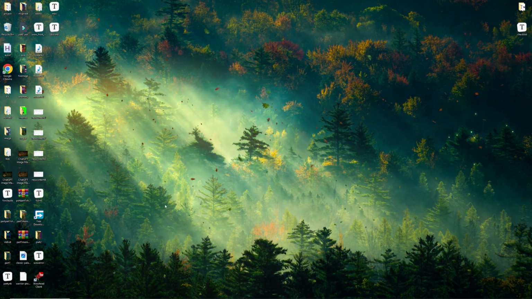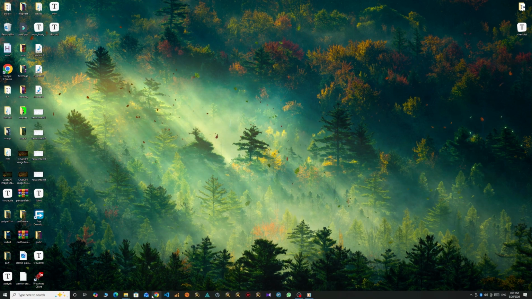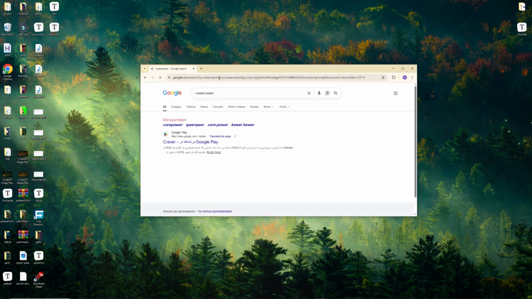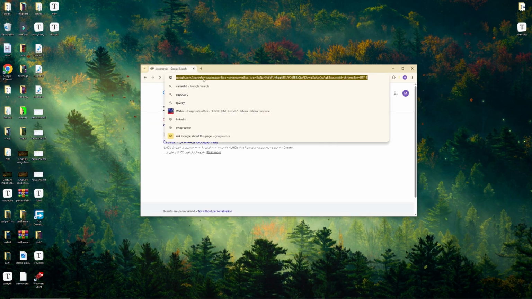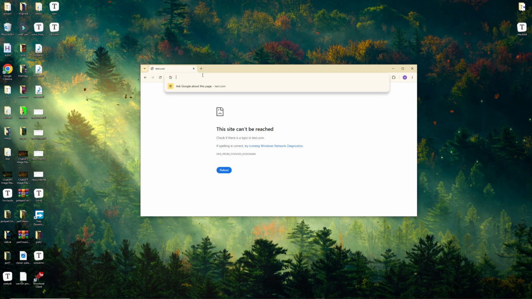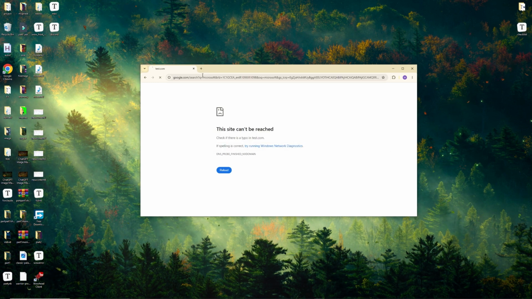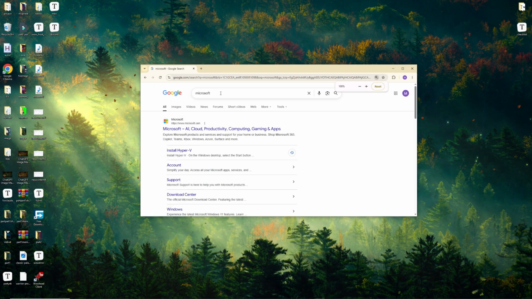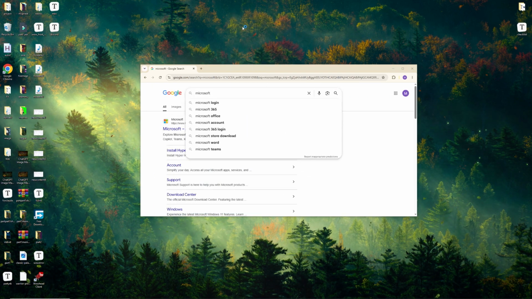Let's get started. This is the quickest method, and it works on both Windows and Mac. Just hold Control on Windows or Command on Mac and press the minus key. Every time you press it, the screen or page zooms out a little more. To zoom back in, press Control plus or Command plus. And to reset everything back to normal, press Control 0 on Windows or Command 0 on Mac. Simple, fast, and works in most apps and browsers.